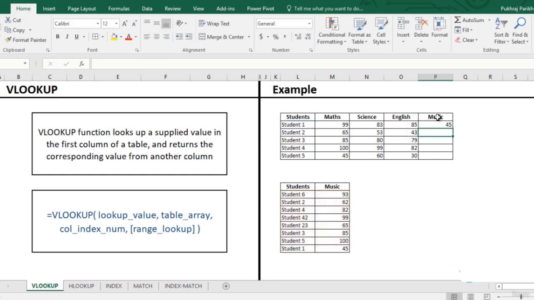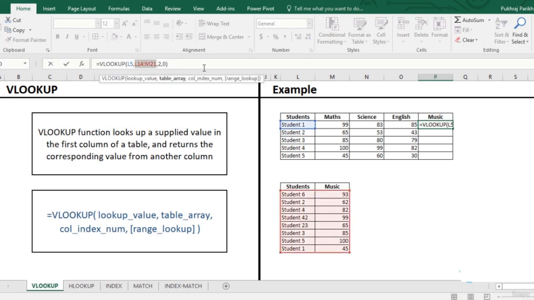Press enter. We see that it went to the table selected. It matched the lookup value vertically to student 1 here. It gave back the value in column 2, which is 45, as we have asked it to do. Now we put $ signs on the reference table values and extend the formula to get music marks for other students.